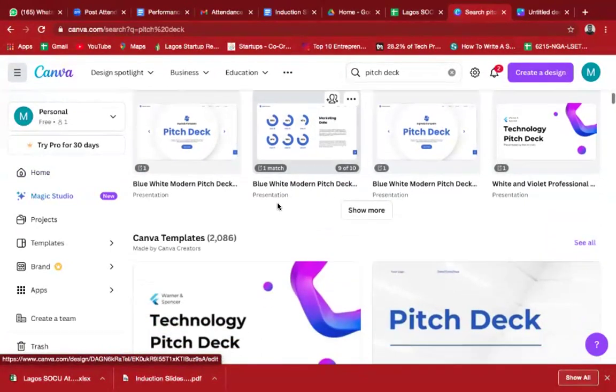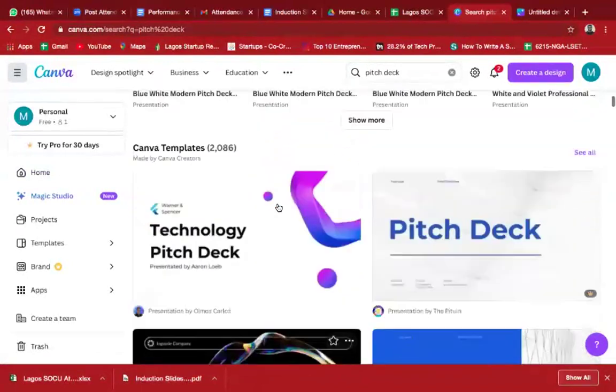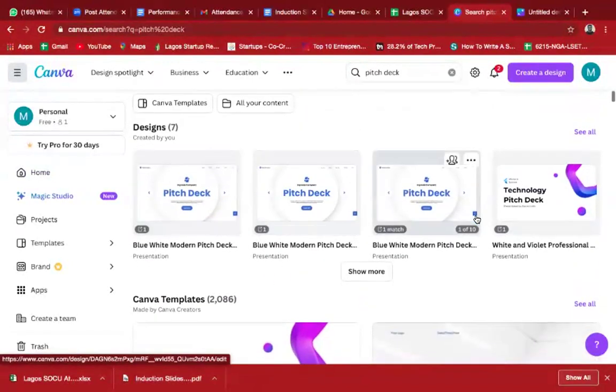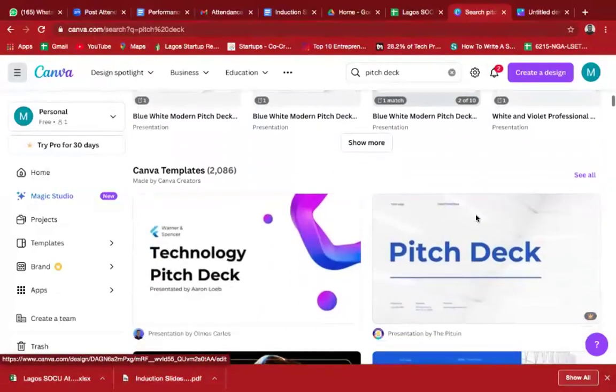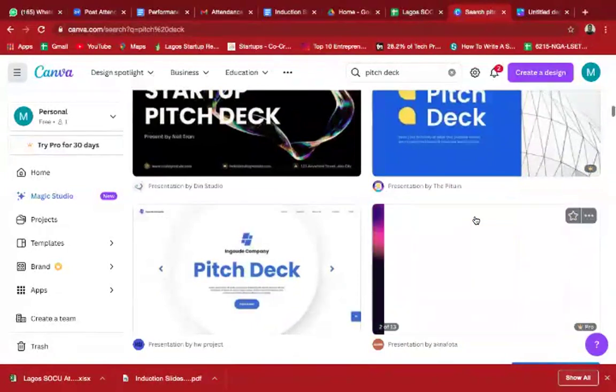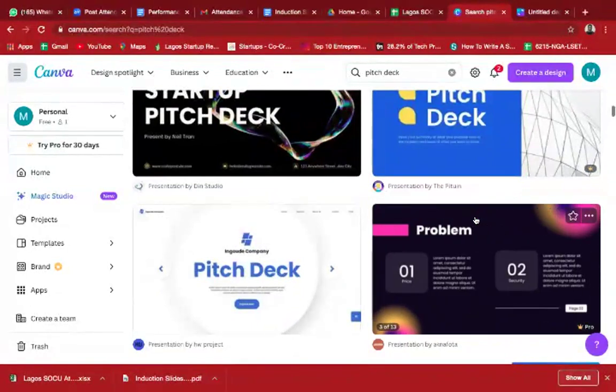So you see different templates. There are a couple of them. These are the ones that I've used recently, I think. Different pitch decks. On the chat, I would like to know if there is anything else particularly on Canva that you would like to learn, aside from pitch decks.